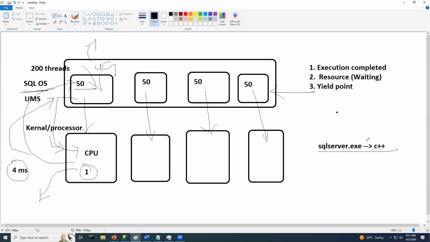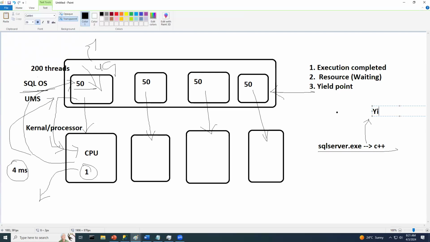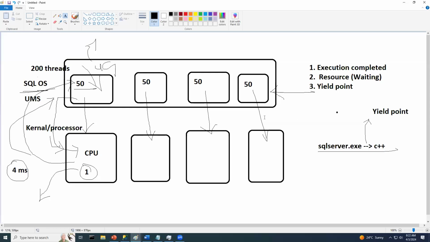And in this code, the Microsoft developers who develop SQL Server.exe define some yield points. As soon as your code, your query, touches this yield point, the thread has to go out of the CPU. It is internal to Microsoft. We don't know when it will meet or touch that yield point. That is completely internal to SQL Server.exe.